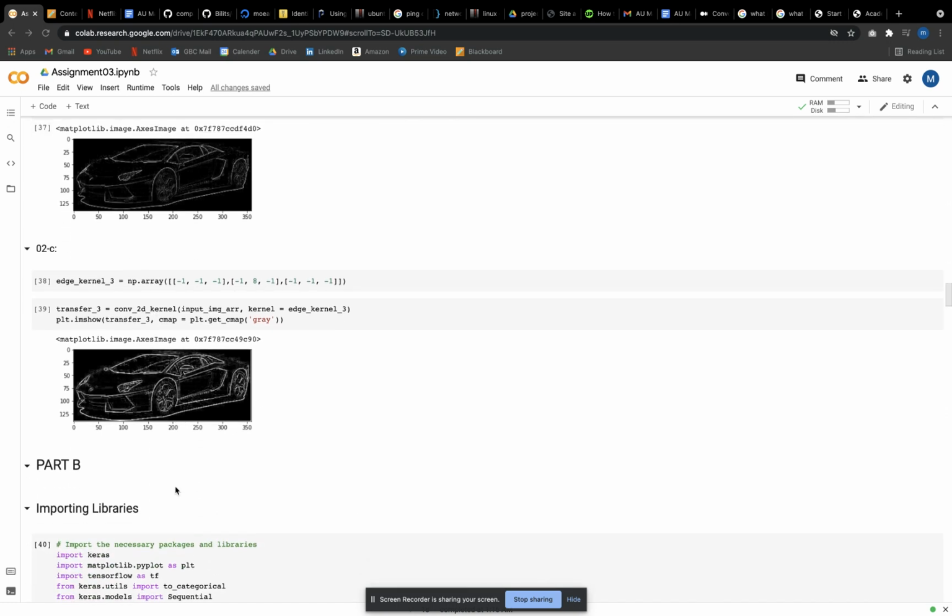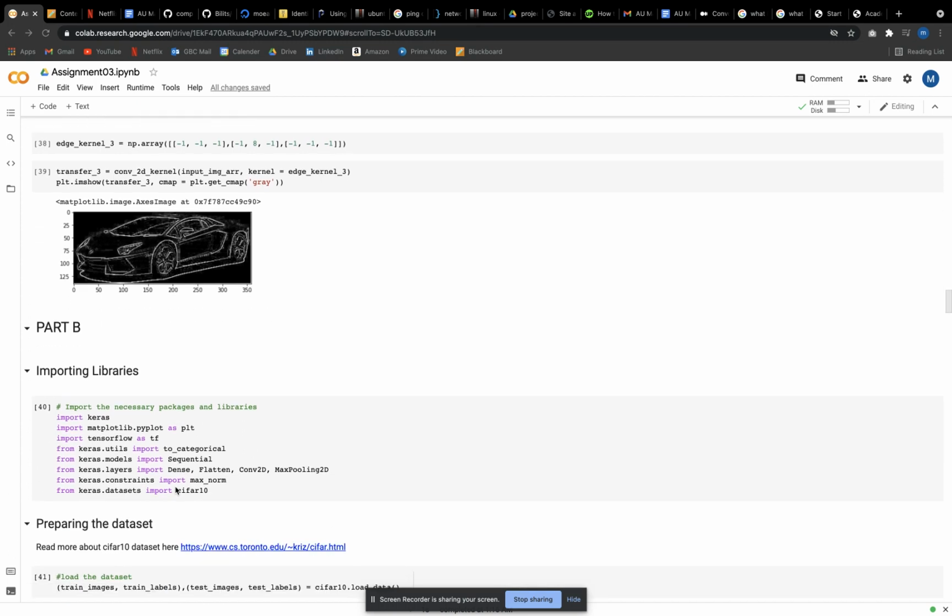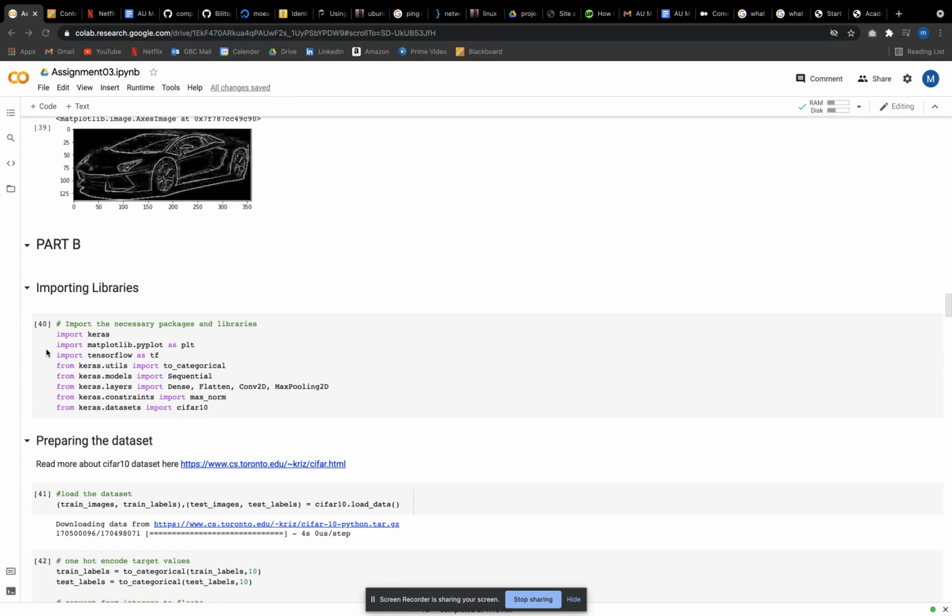Okay, part B is all about neural networks. From what I understand from the assignment, most of the parts are pretty much the same. We're just running a model with different layers to see the accuracy and the overfitting. So we start from here.